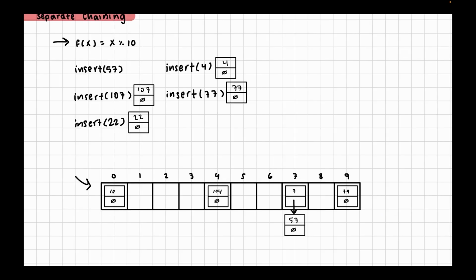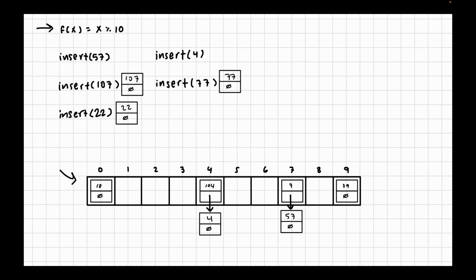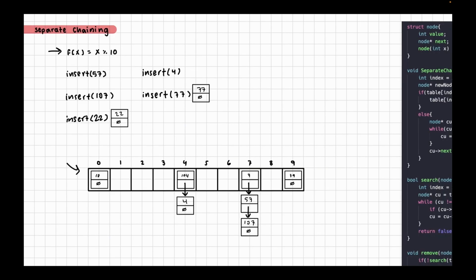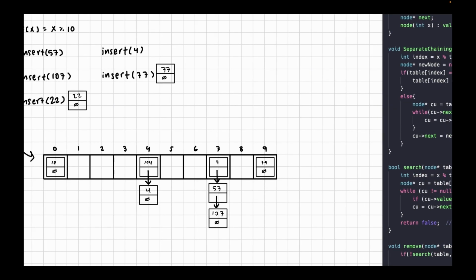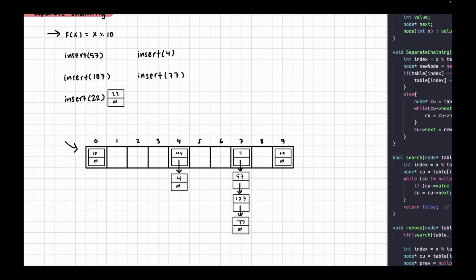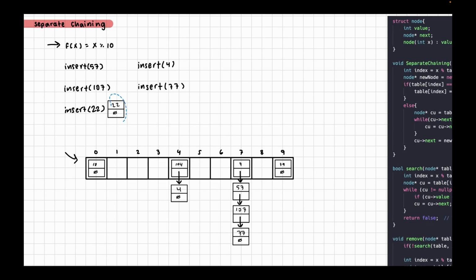Then we want to insert 4, so we see that there's a collision, so we're going to link it. We want to insert 107, there's a collision, so we're going to link it again. We want to insert 77, there's a collision, so we're going to link it again. And lastly, we want to insert 22. We see that for 22 there's no collision, so we're just going to add it.